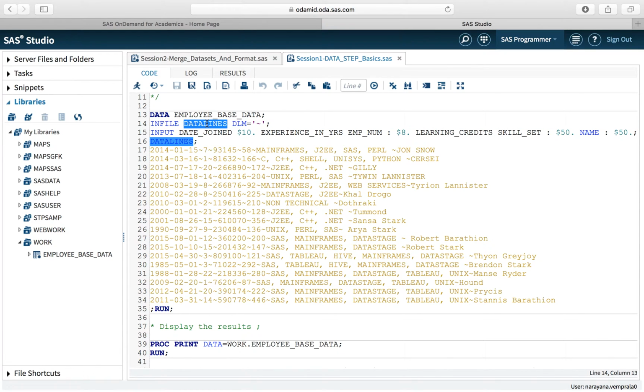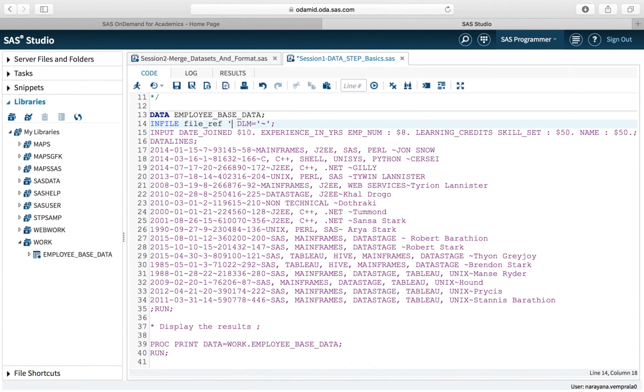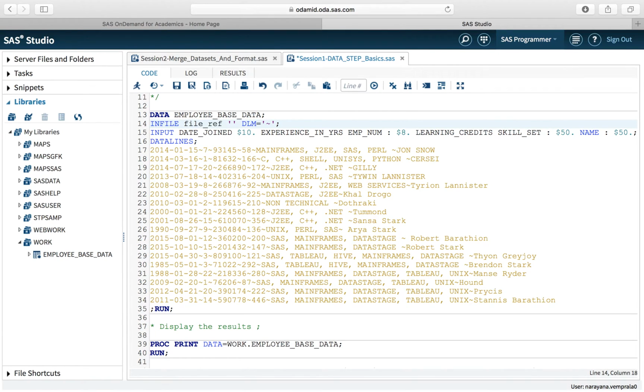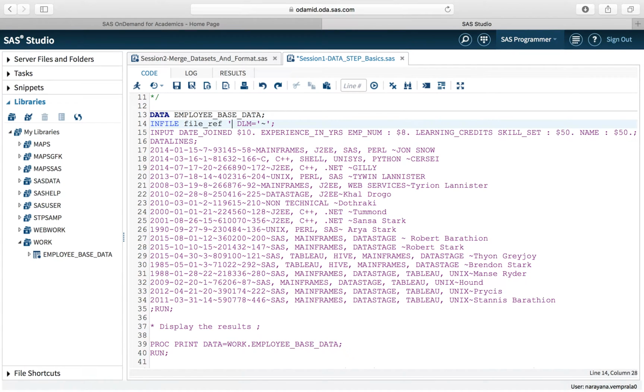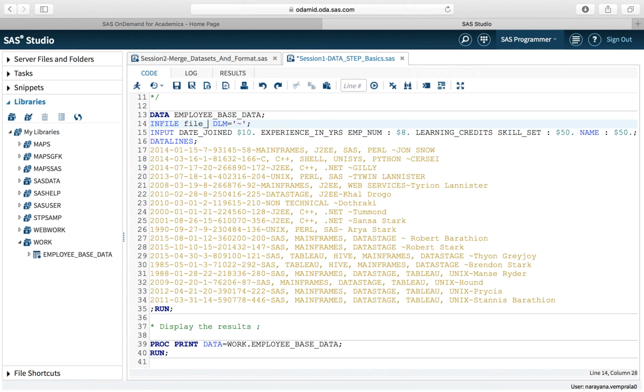But if we have a specific file, we can give a file reference, something like infile, give a file reference, and then the file name. We can mention the file location like this, and delimiter says what delimiter we are using in the data. This is the way we can code. But as I have mentioned, I am referring to datalines. With the delimiter, I am using the tilde as the delimiter, and I am reading the data.